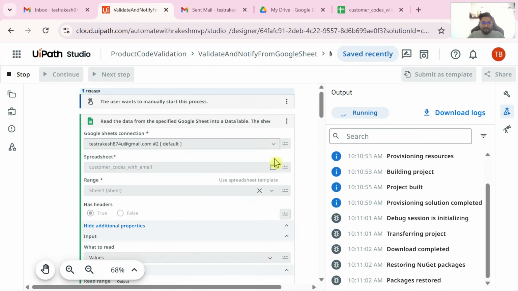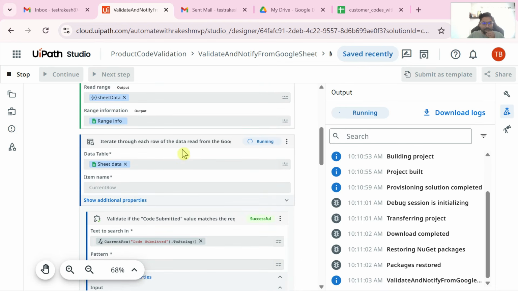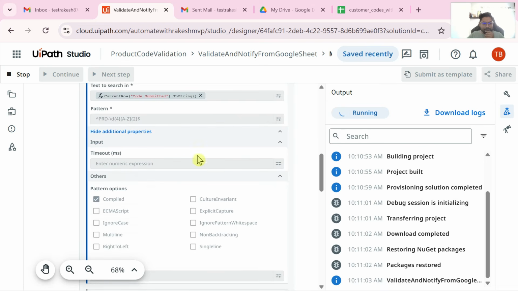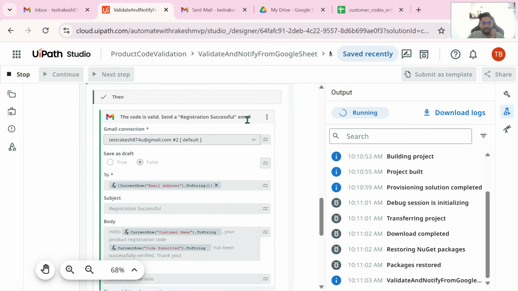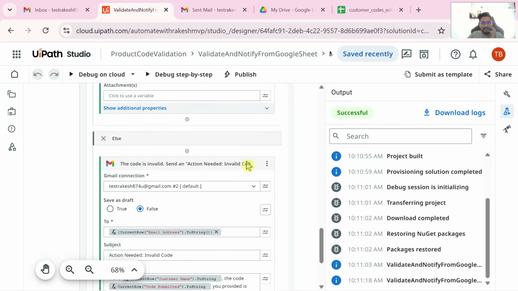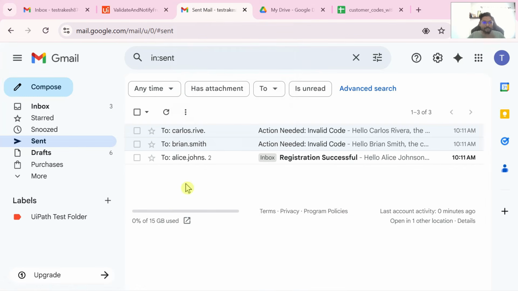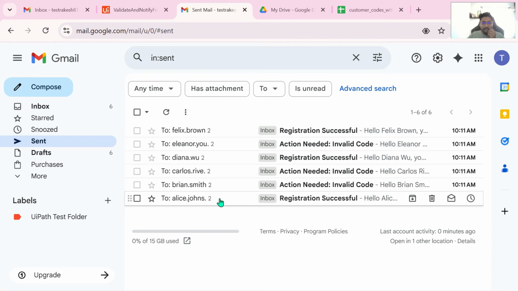It has started processing. Now it is trying to read the data, successful. Now it is iterating through. Okay, it is checking whether the code is valid or not, and it is sending emails. You see, some of the things are invalid, some are valid. So now it has completed its job. Now if I go back to my mail, in the sent items, if I refresh, you see it has sent out emails.